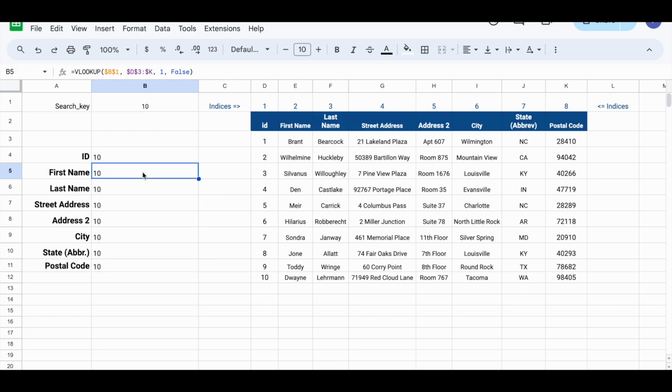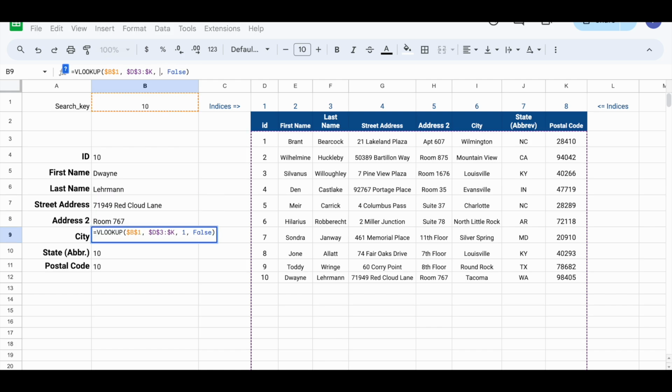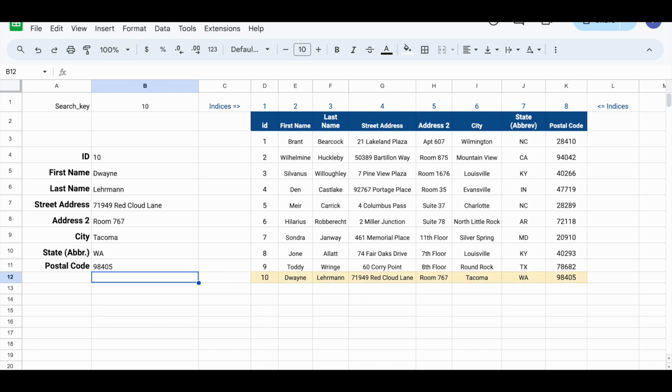And so it's giving me all the same information. The only thing I need to change is the index. So now you'll see first name is Dwayne. And then we can just keep changing those indexes to get the right information. All right, so now we got Dwayne Learman. All of the contact information is showing up right here. I put some conditional formatting in so that when all the information is correct, it highlights it for us. So we can come up here and we can change this to 6.